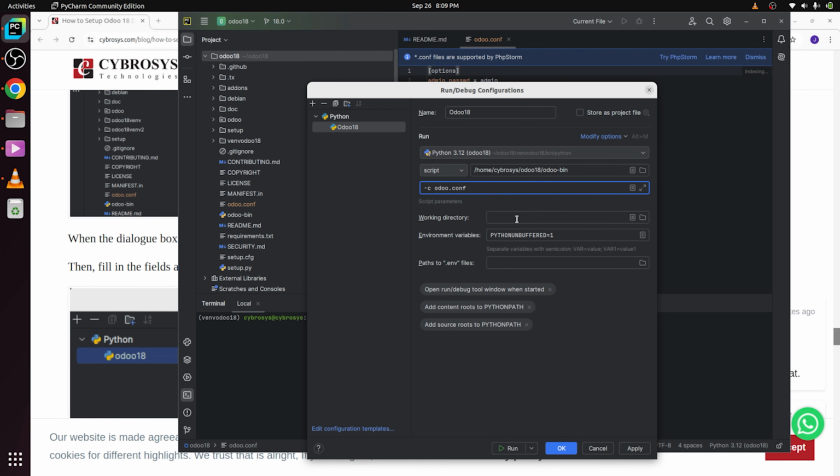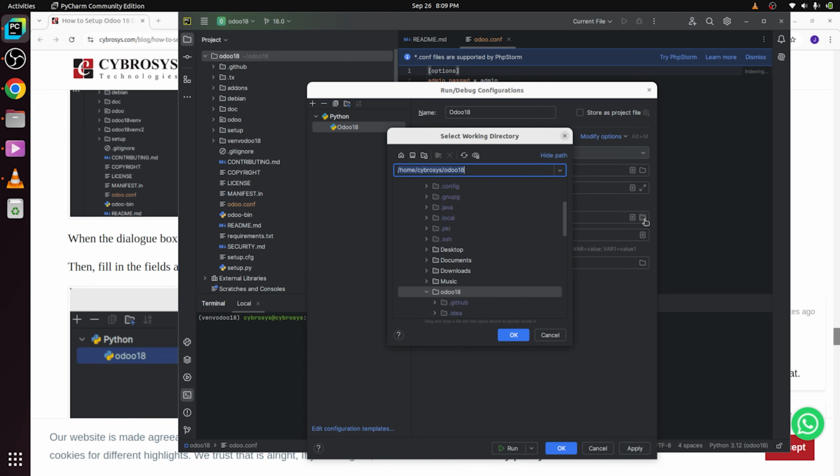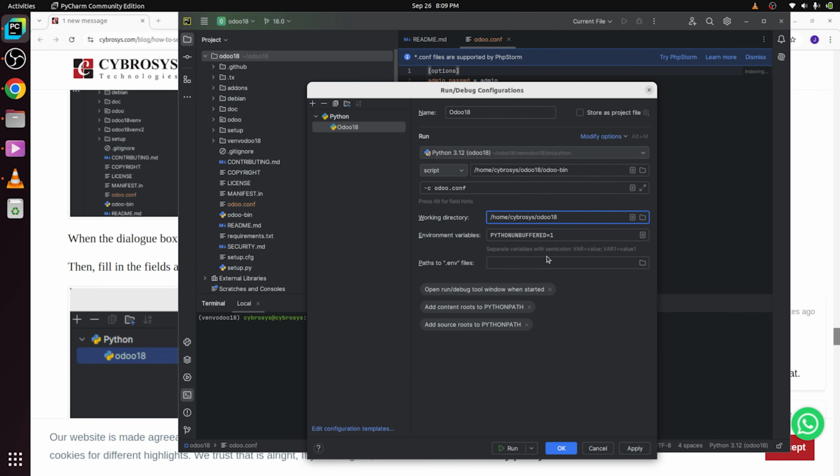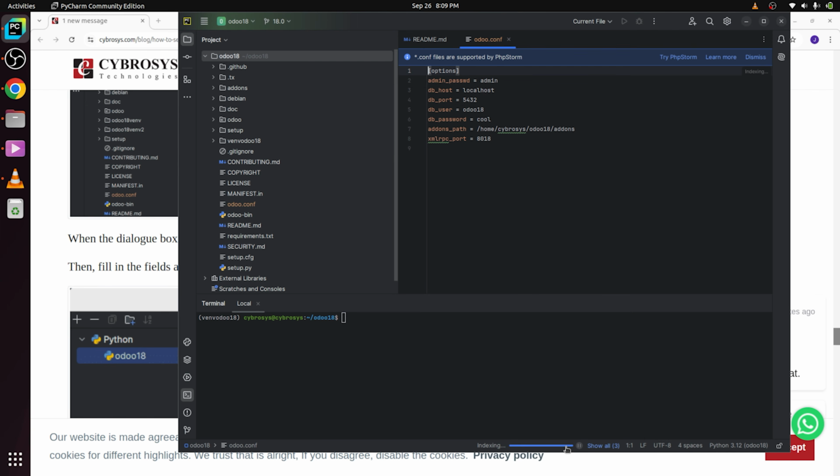Now here we have to choose a working directory. So click on the folder over here, and here you can see we are going to choose a working directory, that was Odoo 18, and you can click on OK. And later on you can apply these settings, and let's click on OK again.